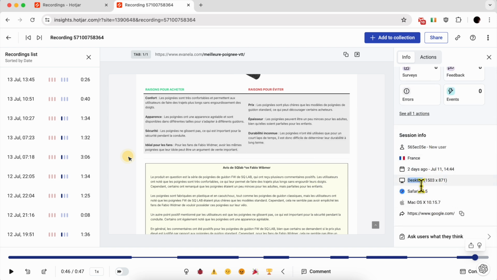For the session information, you can see it from this corner. As you can see, it is coming from desktop using the Safari browser on a Macintosh computer. For the referral, it was coming from google.com.